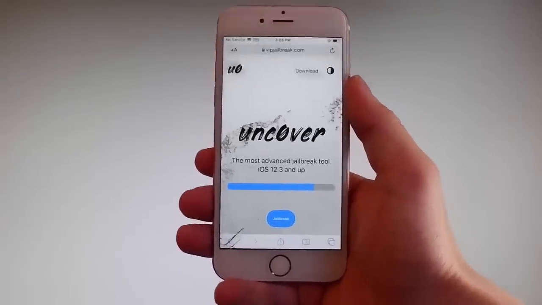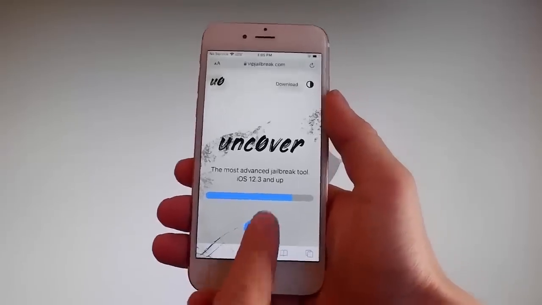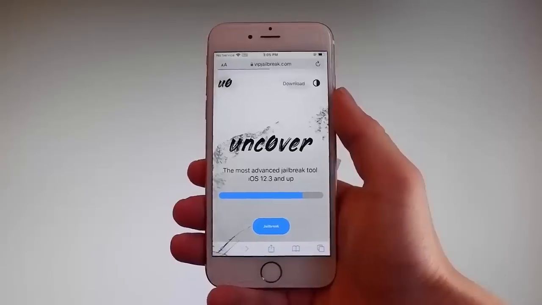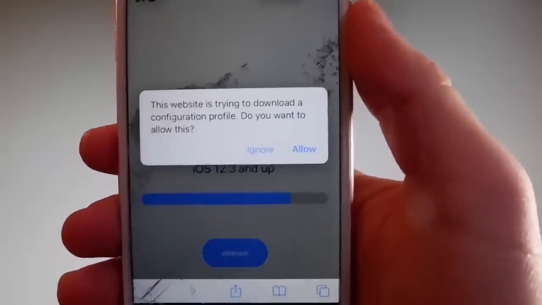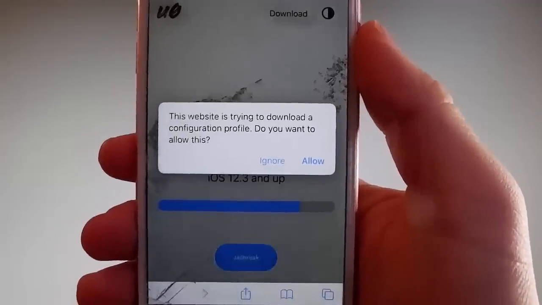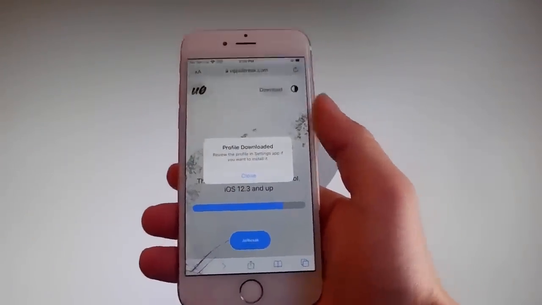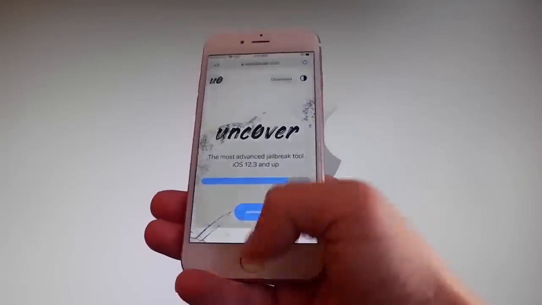So vipjailbreak.com is the website that you need to go, and once you're here, to get Unc0ver, you need to simply tap on the jailbreak button, and it is the blue button at the bottom. So once you tap on it, then the download is gonna start, but it's gonna ask you if you want to allow this download to start, and you need to tap on the allow button at the right over here. This is gonna start downloading Unc0ver on your phone. Now you need to tap on the close button once the download has been completed, and I'm gonna show you how to install Unc0ver right now.